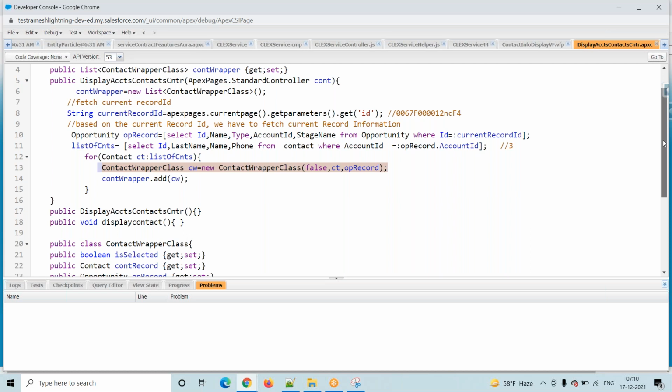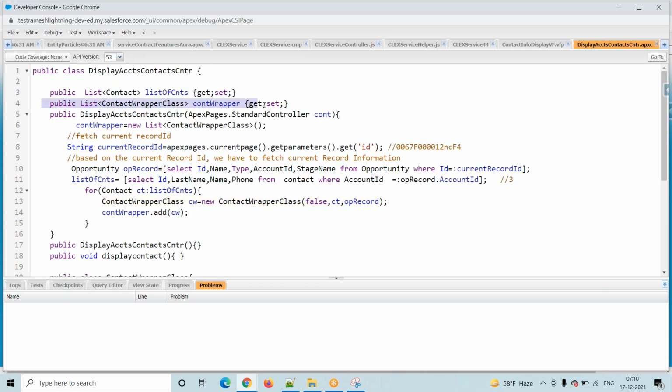I'm not guaranteed, that's why I will go and use a list here. So a list of contact wrapper. Here, contact wrapper is equal to new list of contact wrapper. To this list I am adding the contact record: first one, second one, third one, n number of records we are adding to this particular list. So any question?